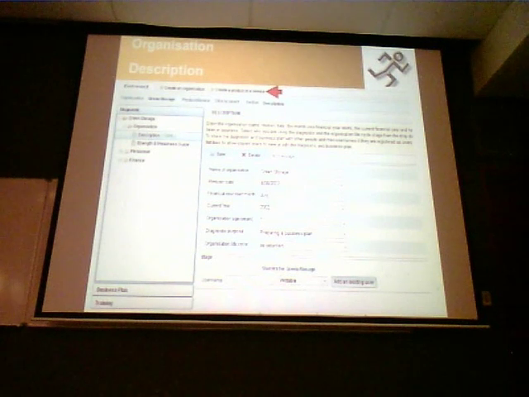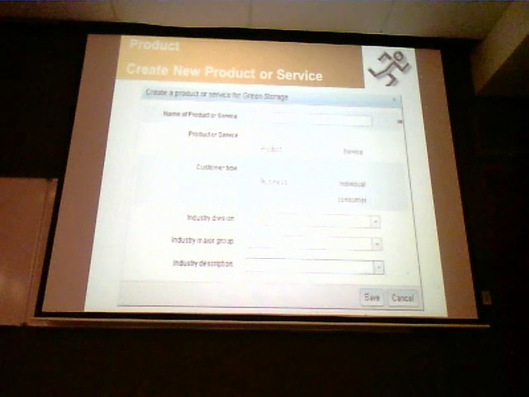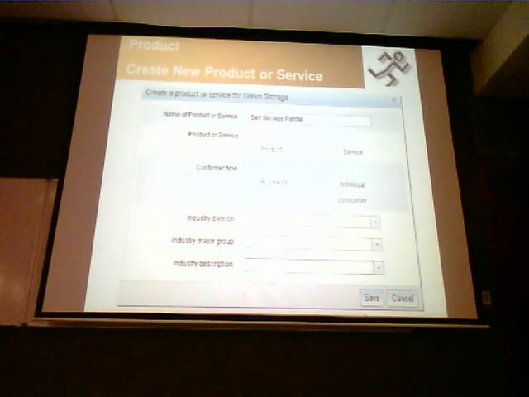Create product or service. Click on that, and the name of the product is self-storage rental. So just key that into that field. We get a pop-up window. It should be there. Is everybody there? We good? Okay.